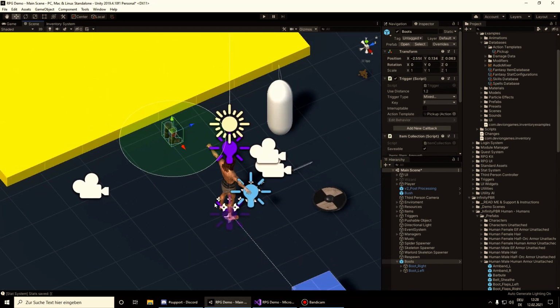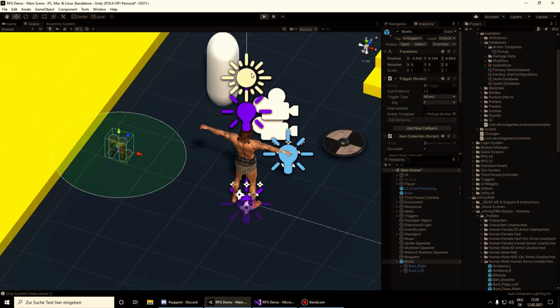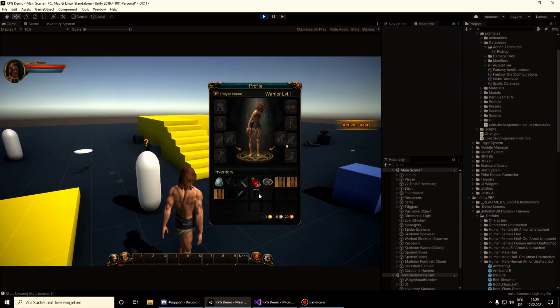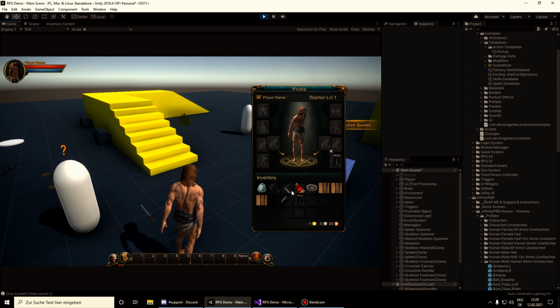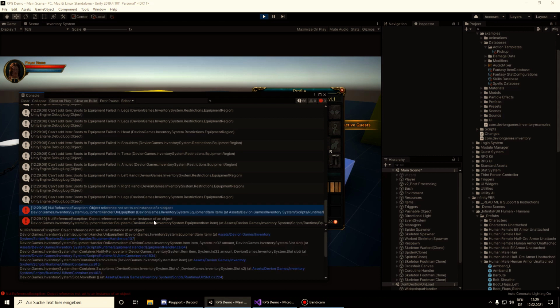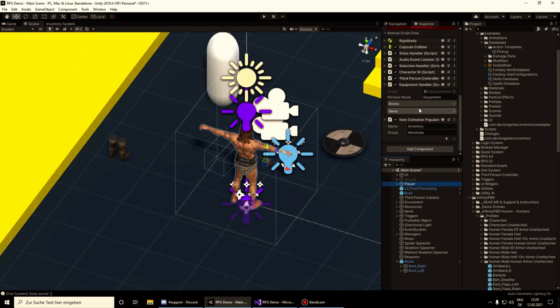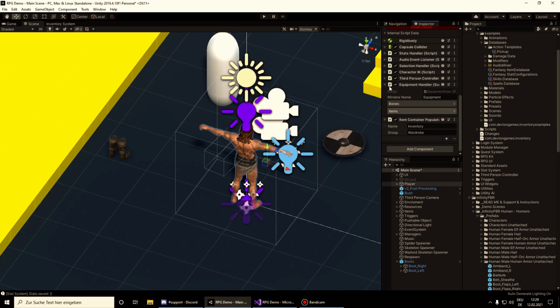And now we need to create a visual item, because when we hit play and when we pick up these boots, let's open the inventory, and when we pick them up or equip them, we get an error. I did this before, so here is a null reference. I'm going to delete this. This will be by default not there.